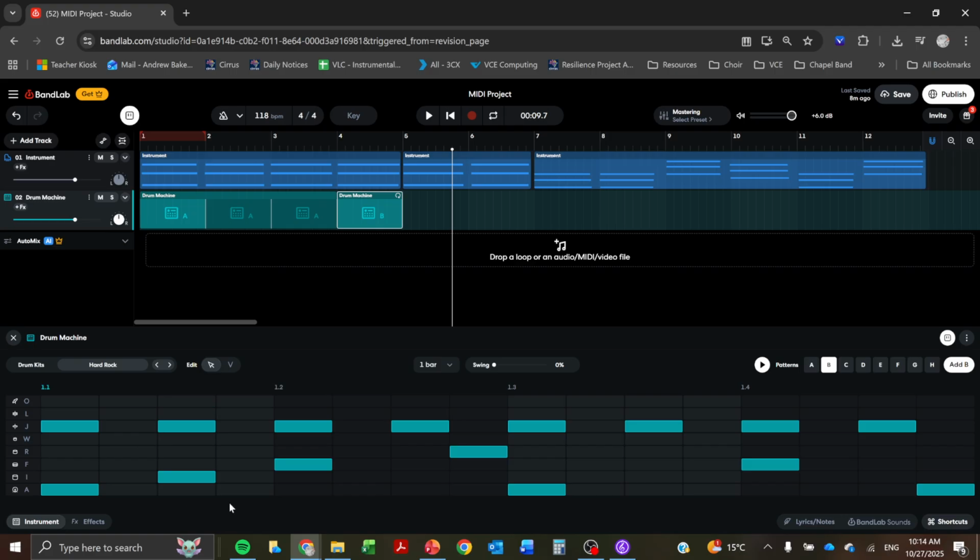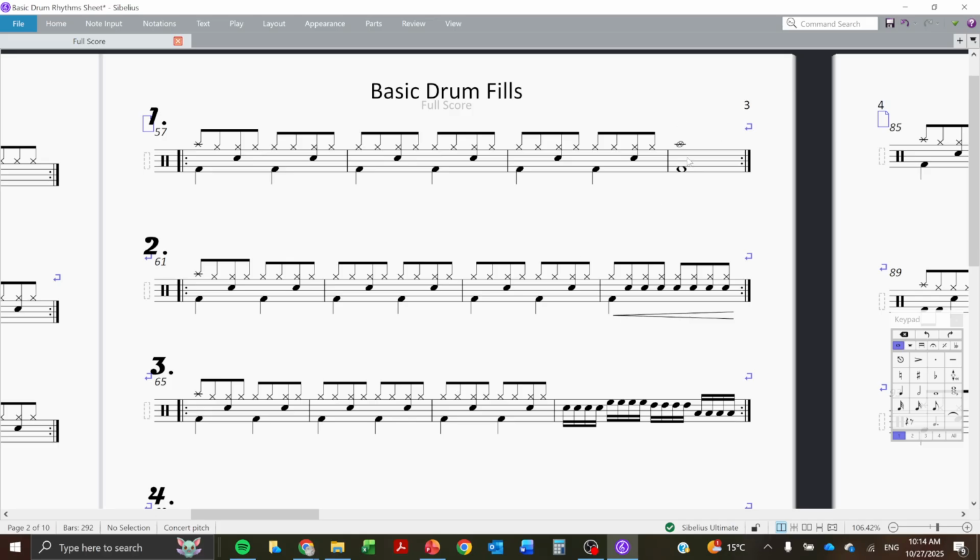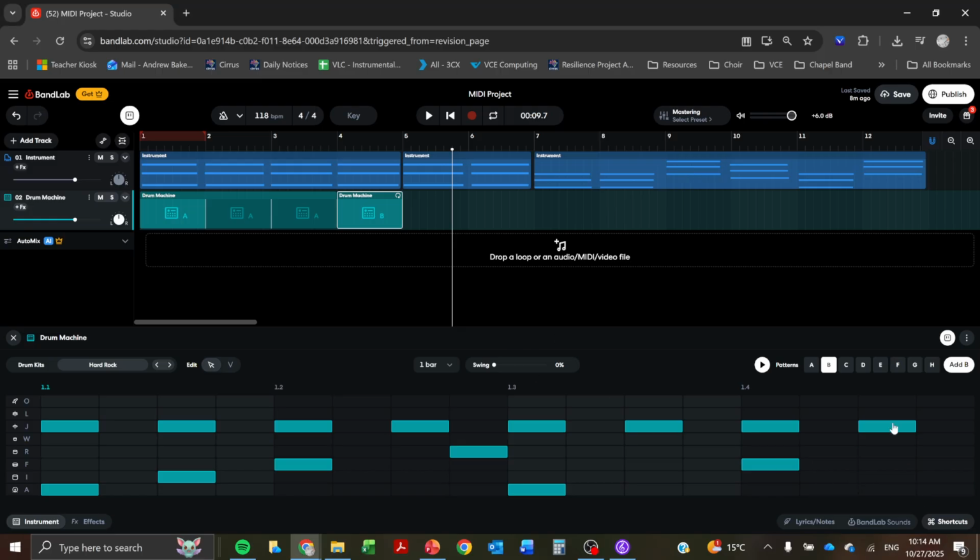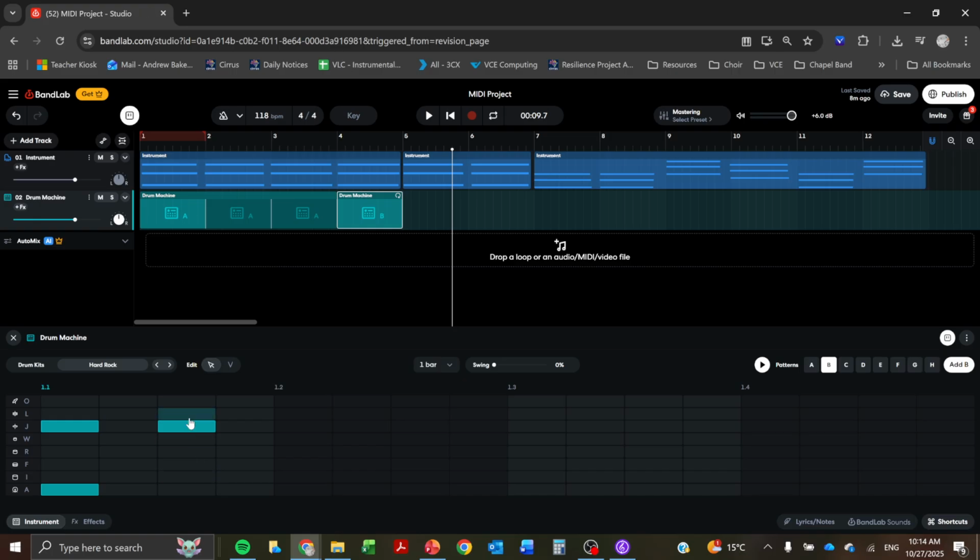If I click on B, I can see what's in there currently. What I'm going to do is make it this really simple fill here of just a bass drum and a crash cymbal. So that means all of this stuff can come out. And I put a crash cymbal there like that. And that is now our B section, and it's added in there.